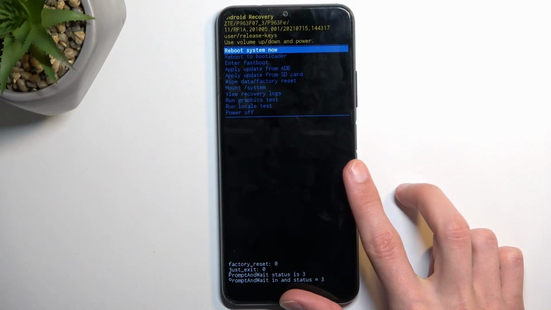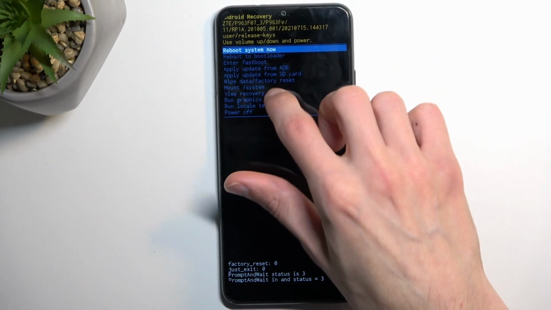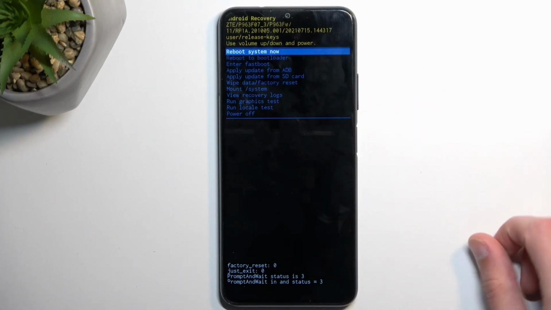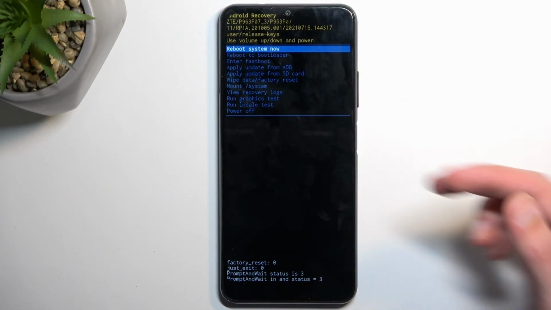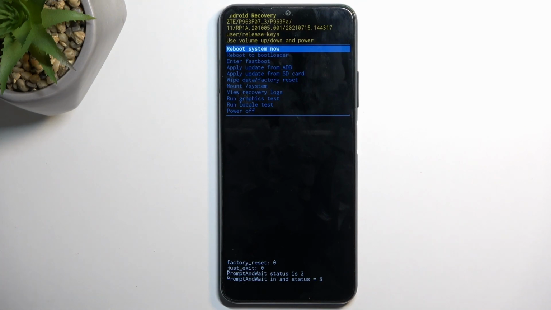Now, the reason you will need to use these buttons is because the screen doesn't really function here in any kind of way. Now, quickly going over the several options that we have access to, we have reboot system now, which takes us back to Android. We have reboot to bootloader and enter fastboot mode. Both of these take us to fastboot mode. Apply updates from ADB or SD card, wipe data, mount system, view logs, run test, and also power off. So those are basically all the options that we have access to from here.